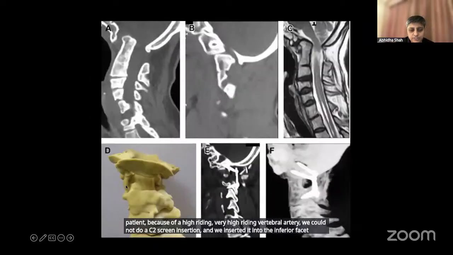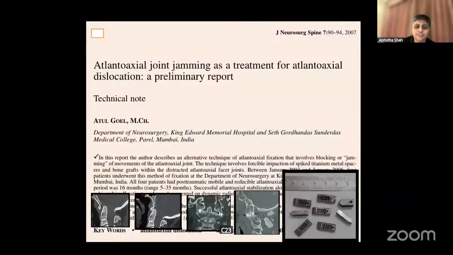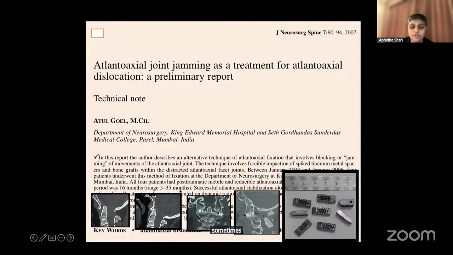In this patient, the pedicles of C2 were completely absent. So you can see this is the vertebral artery. There is no pedicle of C2. So we put one screw in C1 and the other screw in the C2-3 region, C2-3 facet, which also gave a very good, stable fixation, and you can use it as a salvage procedure sometimes when you have difficulty.